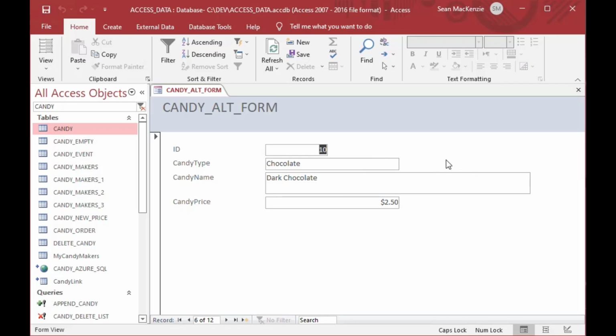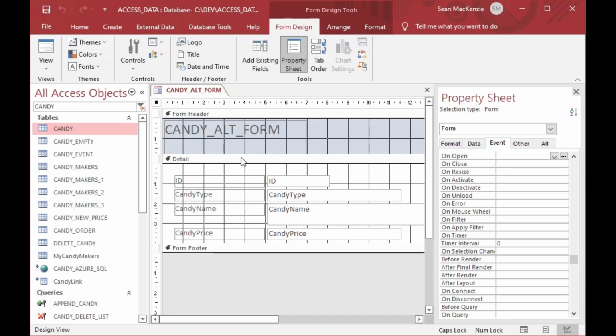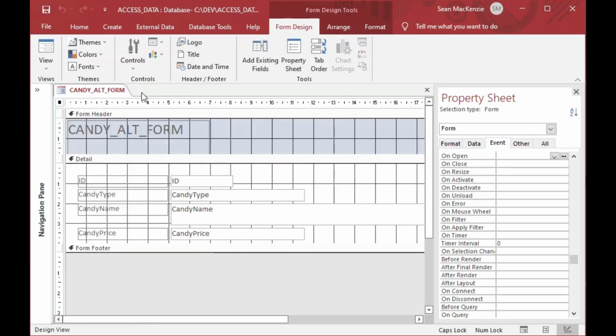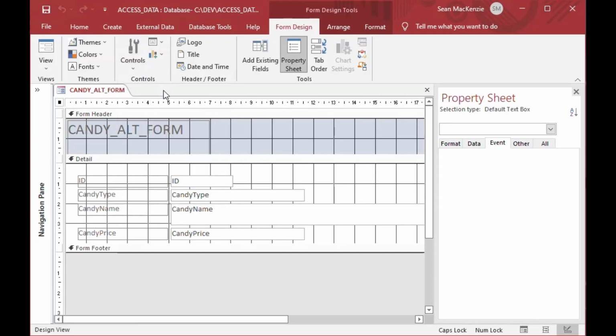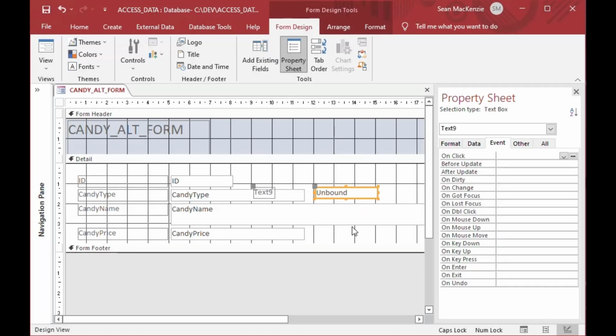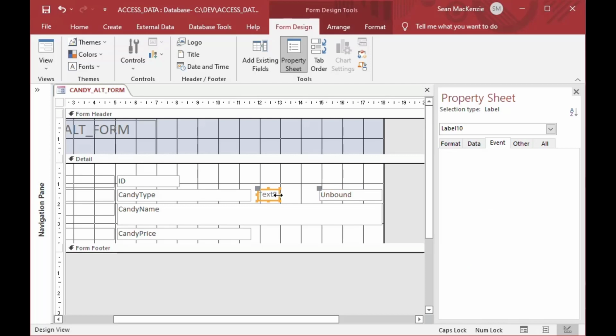But say we want to have the alternate type in a field to the right there. Say we wanted to add a field. So we'll go to the design view, and I'll close the navigation pane and grab a text box control, and I'm just going to drop it just to the right of that candy type field. I'll do a little bit of formatting here to put that in the right spot, and we'll give that a bit more room. We'll just call this alt type, and I can't type here.